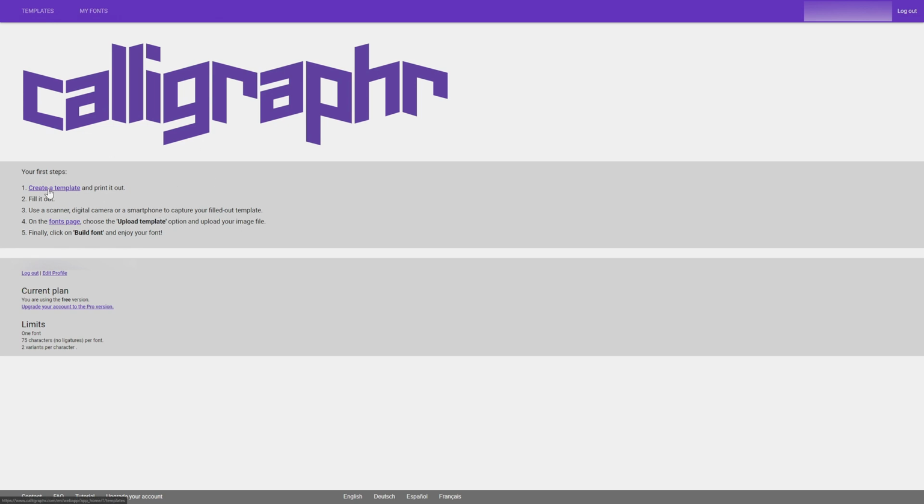First you need to create a template that you want and print it out. In our case, we don't need to print it out. We can just download it as a PDF or a PNG. Then you fill it out on our tablet. We don't use the scanner and digital camera because we filled it out on our tablet and it's already in a digital format. Basically then you export and save your PDF or PNG of the filled out template, upload it here, build the font and use it. So let's see how that works.